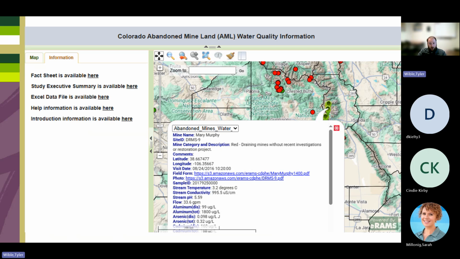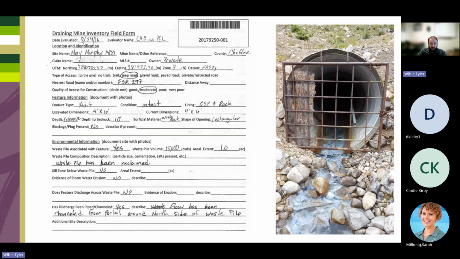For that particular site on that particular day of the visit. So you can get a sense of where the water quality side of this is. That has, for example, this is Mary Murphy. This is one of the draining adits that's out there.